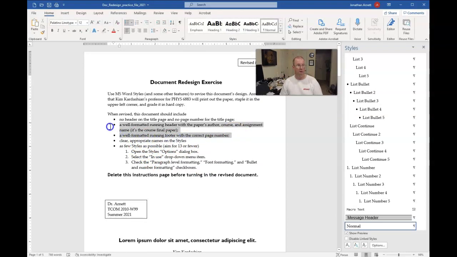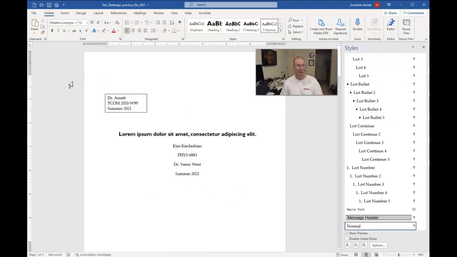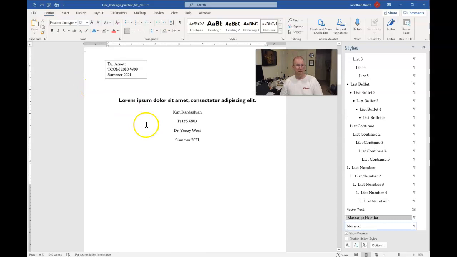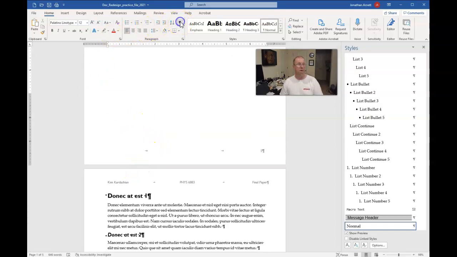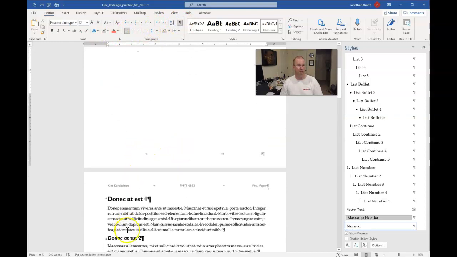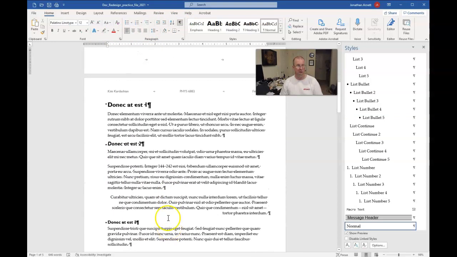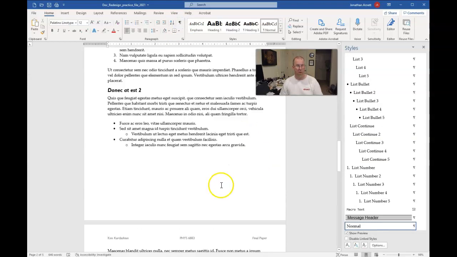I'm going to get rid of that. No header in the title page, no page number for the title page. Again, I'm just going to have to remember that. Clear appropriate names and the styles in as few as possible. So I am at the point of doing this. So what do we have going on here? I'm going to look at the Pilcrows. What have I got? I got a page break. I'm starting where I need to start. That's good.